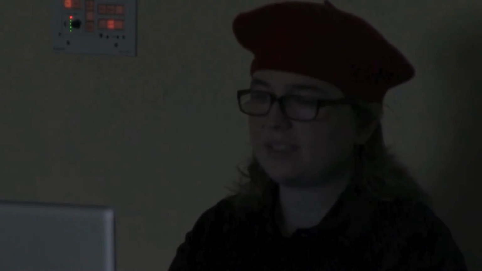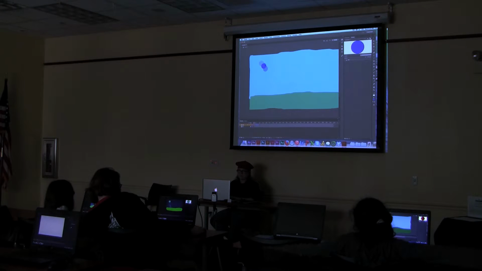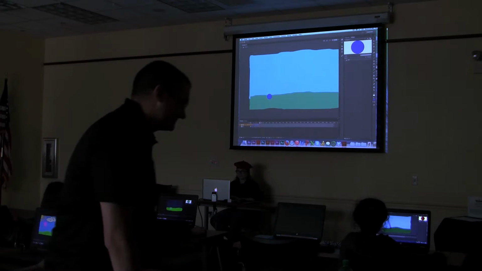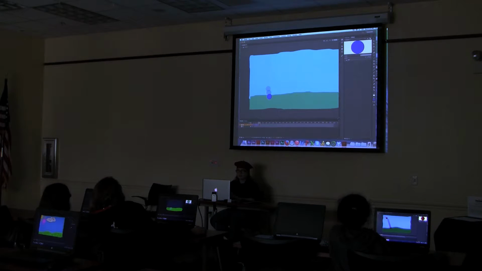Or in-betweens are the little drawings that are between your keys. So when I adjust this position, these two aren't going to change because these are two keys. But this one, if I adjust this one, the one underneath is going to change. There we go. Okay, so we have our ball hitting the bottom now.